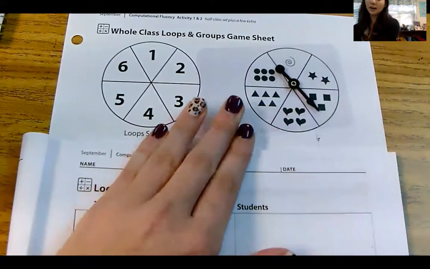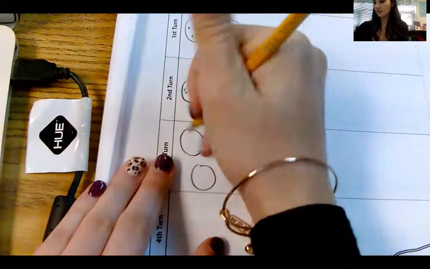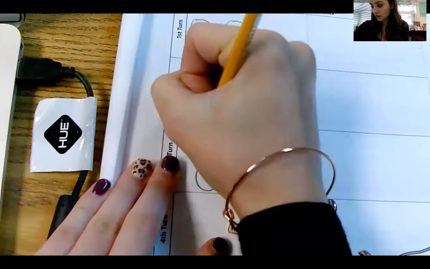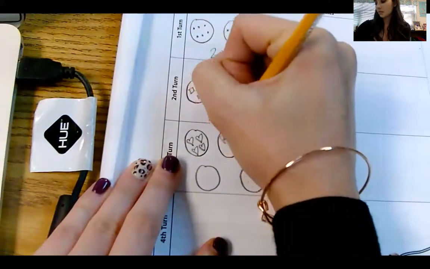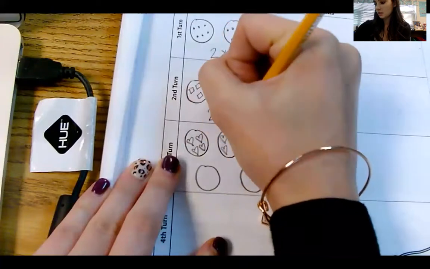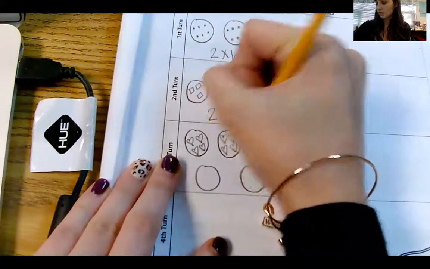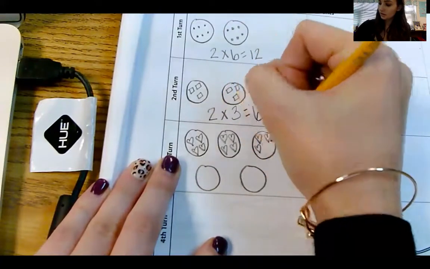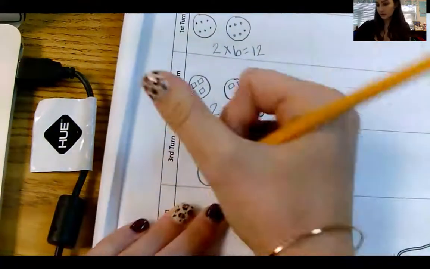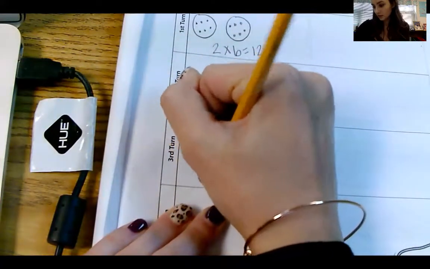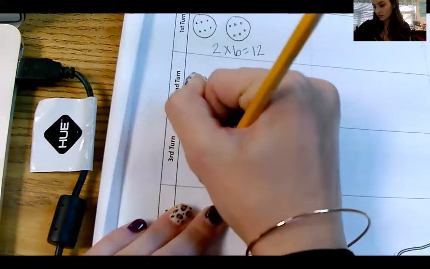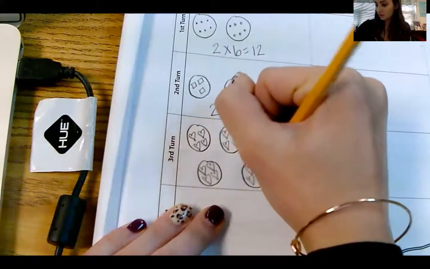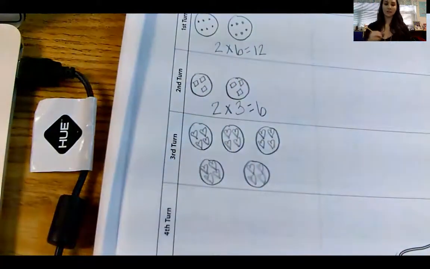Let's see, 4 hearts. So 4 hearts in each of these loops. So go ahead and do that with me. 1, 2, 3, 4. 1, 2, 3, 4. Okay, that's a lot of hearts.